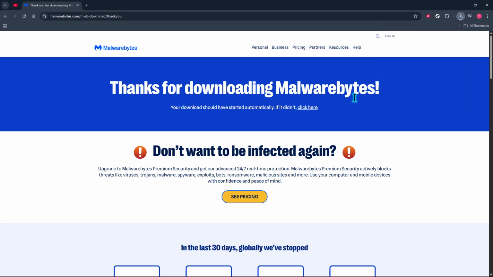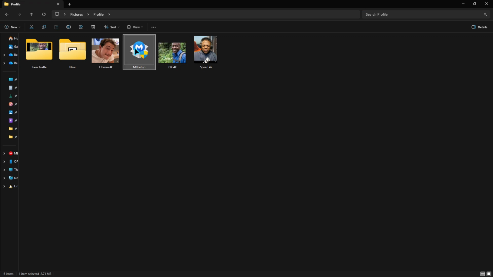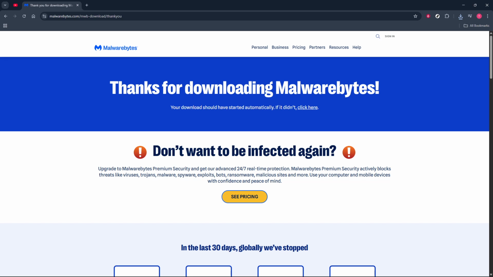Once the download finishes, open your Downloads folder or click the file directly from your browser's downloads list. Double-click the installer to launch it. If Windows asks for permission to make changes to your device, that's normal for software installation. Go ahead and click Yes so the setup can proceed. When the setup window opens, click Install to begin.